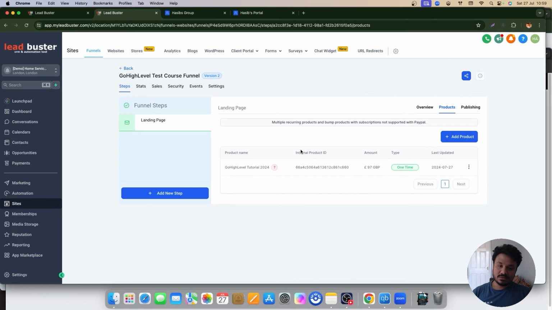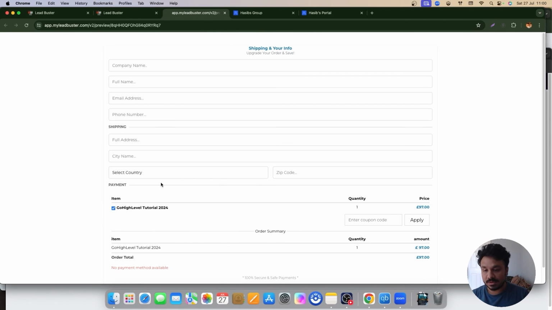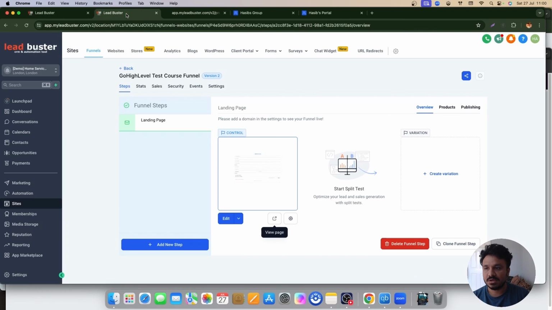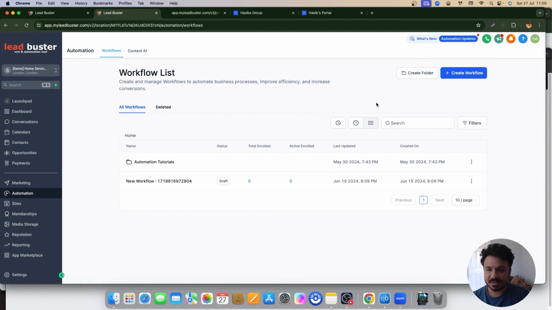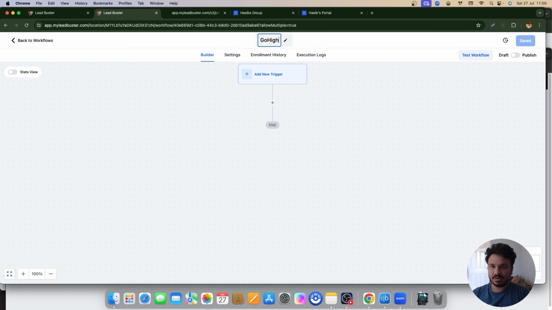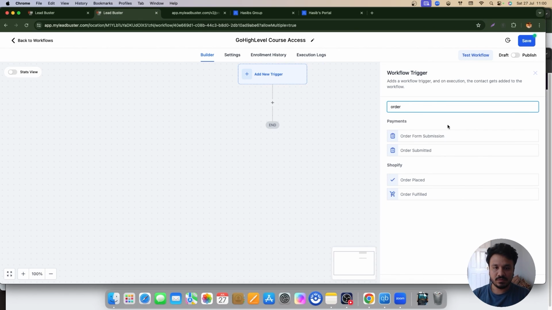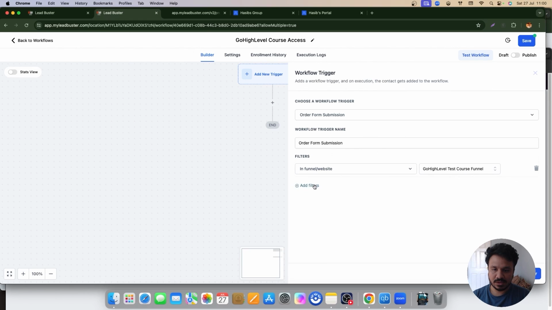If you have connected your Stripe, it's not going to show you any error. Now, if I want people to get access to the course once they submit this form, which is an order form, so they'll be able to add their card details and everything and make the purchase, I want them to get access. Now I'll just go to the workflow. I'll just create a new workflow for now, and I'll say GoHighLevel course access. My trigger would be when they submit the order form on my funnel. So I'll say order form submission in funnel, GoHighLevel landing page.